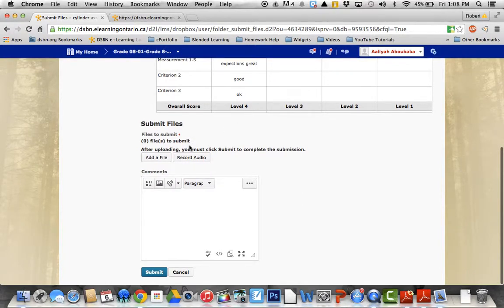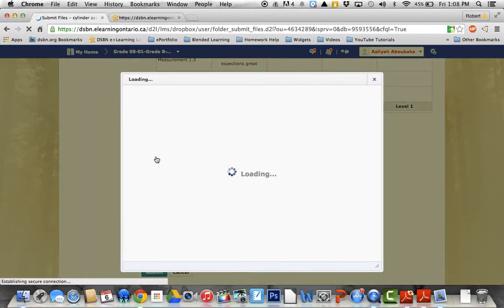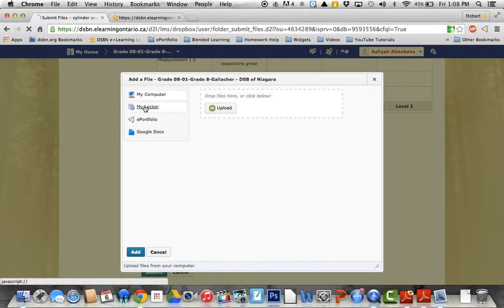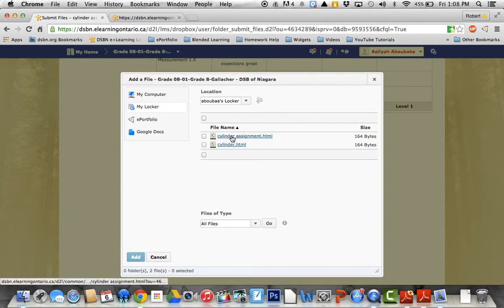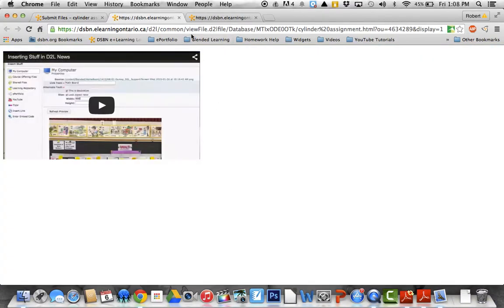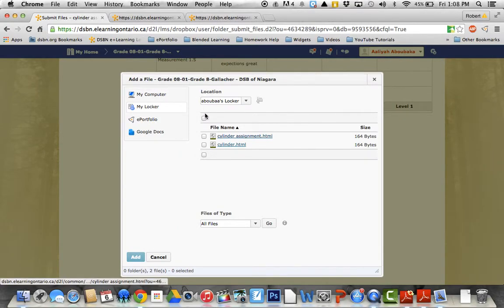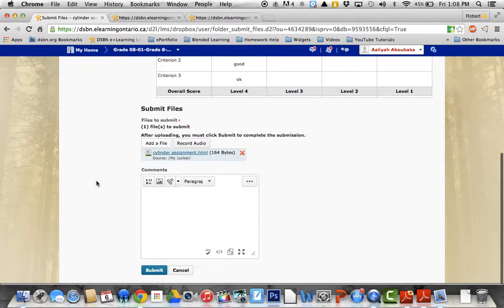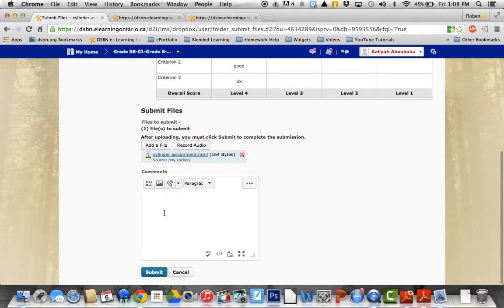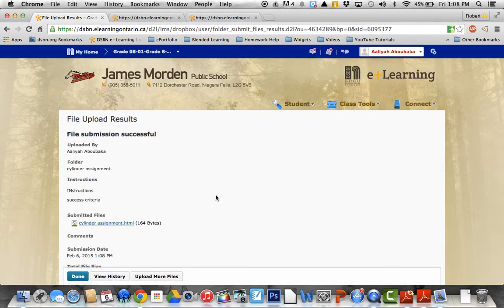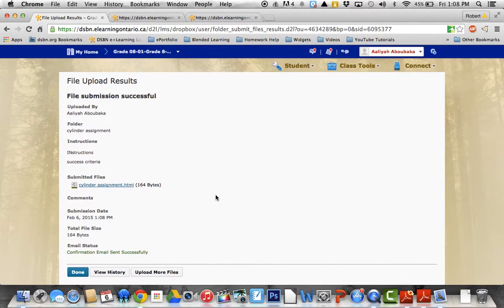But when it comes to adding a file, she's going to add a file, and one of the options is My Locker. When she adds it in My Locker, she can click on the assignment. There it is right there. Once she decides that's what she wants, she'll click there and add it. Once it's added, she can put some comments explaining to you why it wasn't complete or whatever, and then she can submit it. Now you're going to see that she's submitted that.